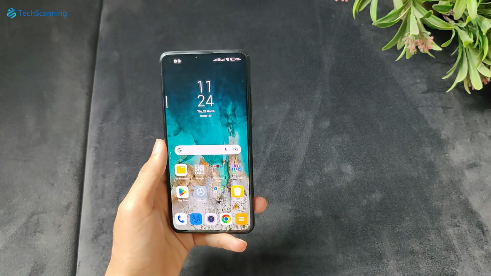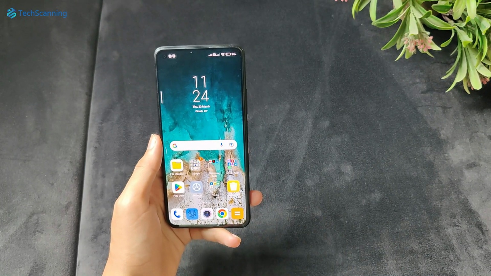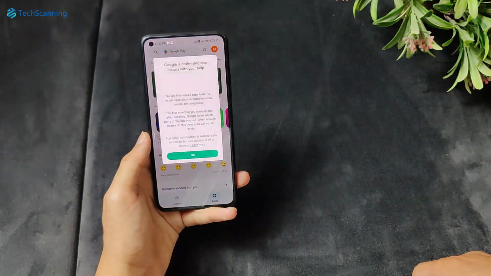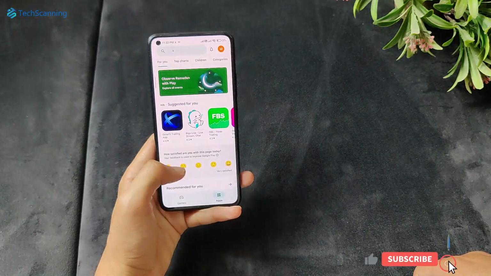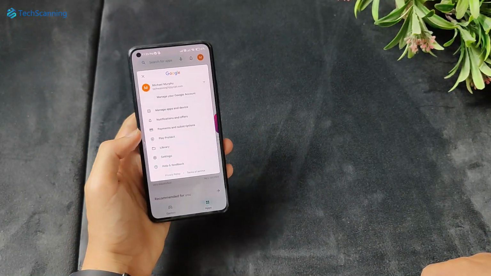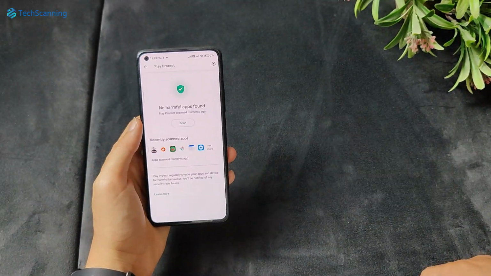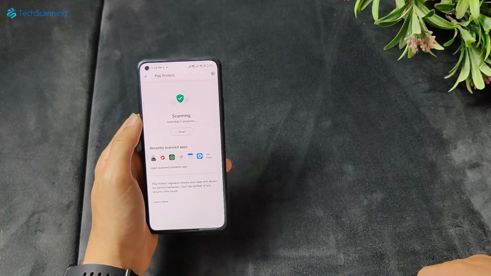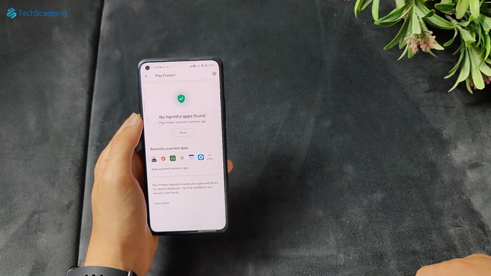Next, check if malware is messing up your phone performance. The Android Play Store has a feature to check for malware apps that are installed on your device. So go to Play Store, tap on your profile, now select Play Protect and hit the scan button. It's Google's built-in malware protection tool based on machine learning algorithms, so you can rely on this.